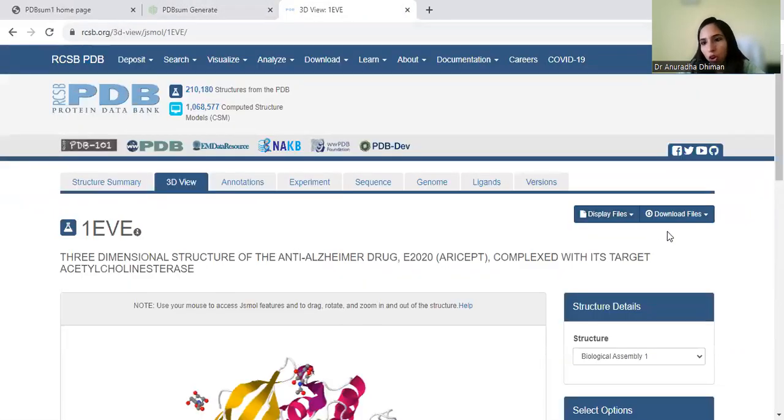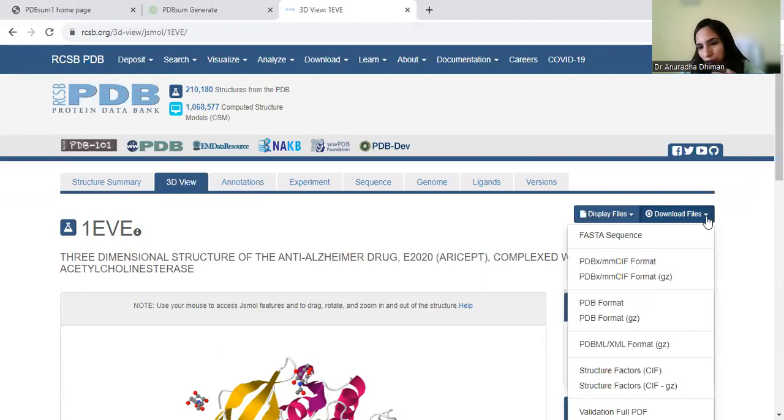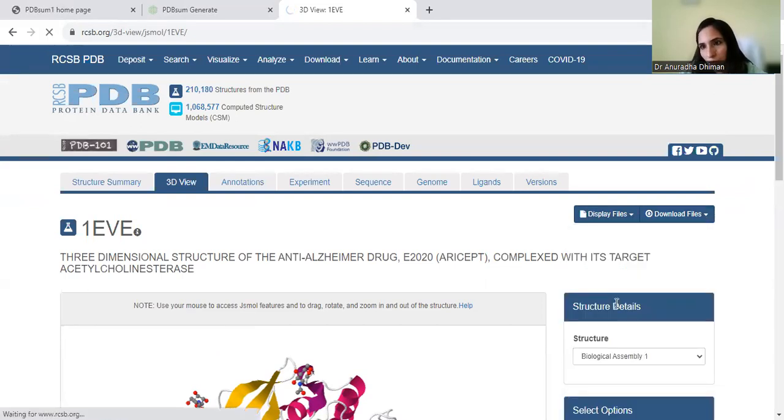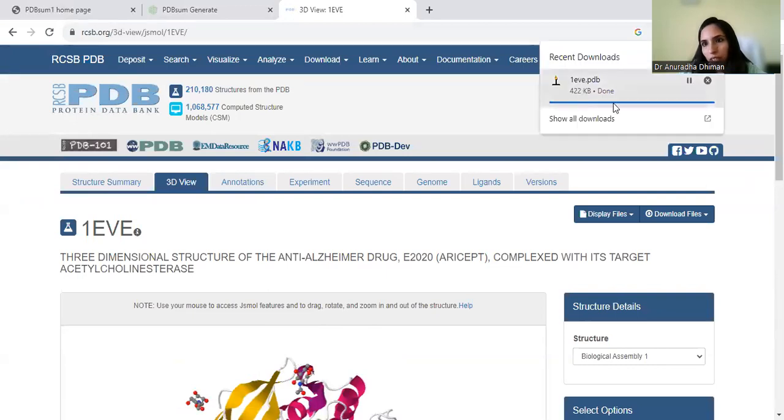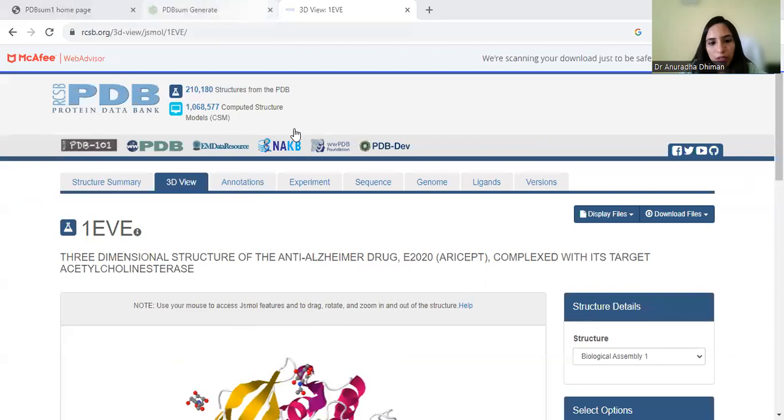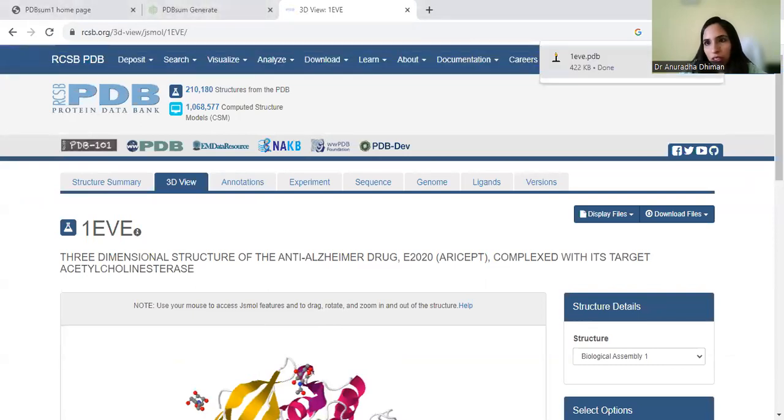What you need to do on the right side is click this option. Fine. There are different options. We need to download this PDB format option. Okay, this is the downloaded one. Now the PDB file is downloaded in my downloads. Yeah, it looks like this.